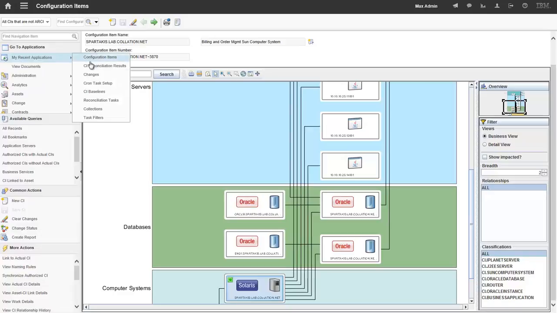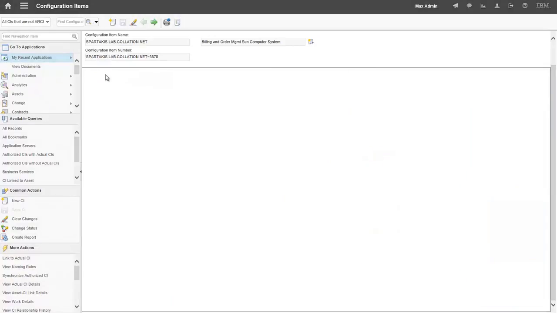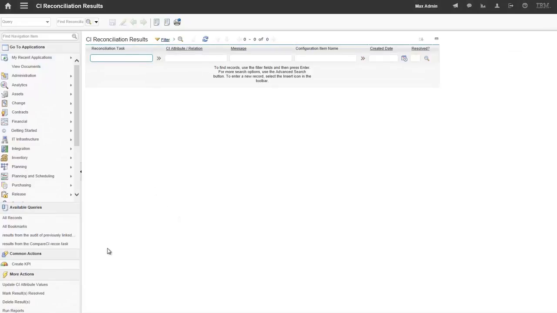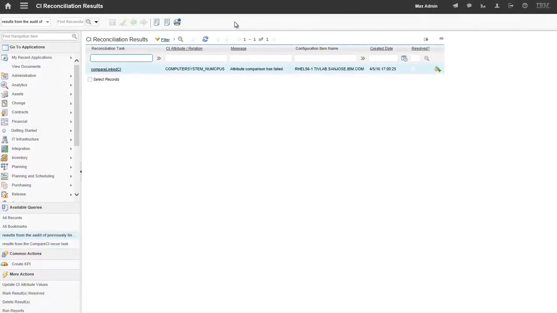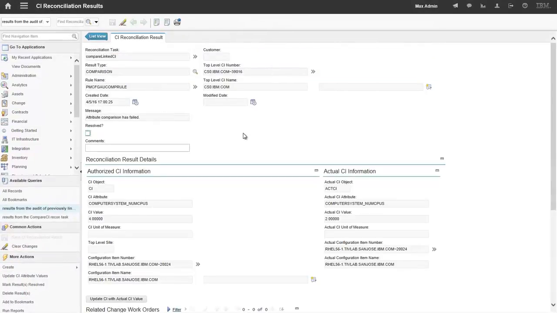So for that we're going to go to the CI reconciliation results application. So reconciliation has a couple different uses in the product. One is to link authorized CIs with actual CIs, and another one is to compare or do an audit, if you will, of the authorized CI with the latest discovered values for that CI. So here I've run an audit comparison, and it's found one issue, and that's what I've just clicked on, and it's open and has the details about the issue here.